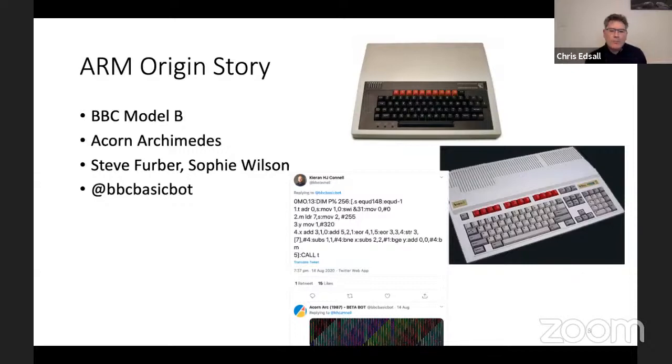And the latest development in this series is that this chap has come up with the BBC Basic bot, which runs in an Acorn Archimedes emulator. If you tweet it BBC Basic that would run on an Acorn Archimedes, it will tweet you back the result of that. One of the interesting features of BBC Basic is that you were able to drop down into assembly language in the middle of your Basic program just by enclosing the assembly instructions in square brackets.